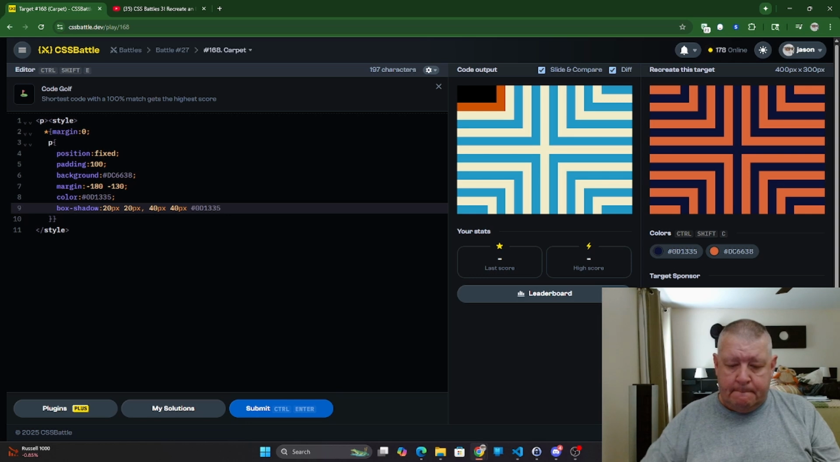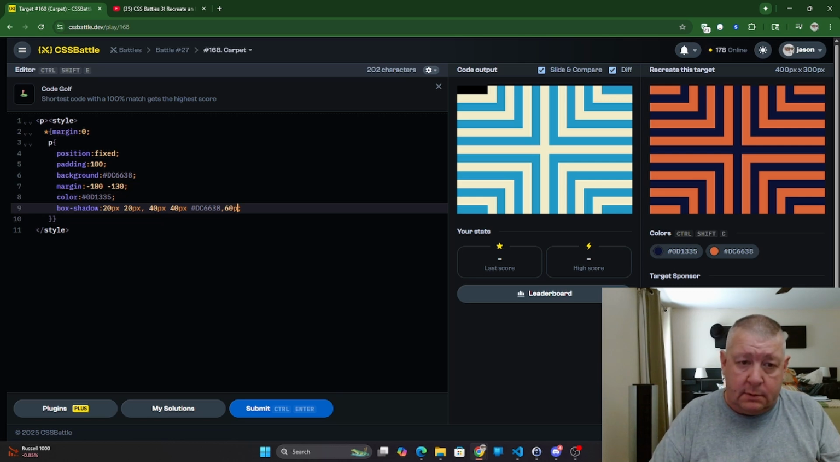Why did that not work? Oh, that's the wrong color. Orange. I want orange, not blue. There we go. Then I want 60 pixels, 60 pixels, and 80 pixels, 80 pixels.